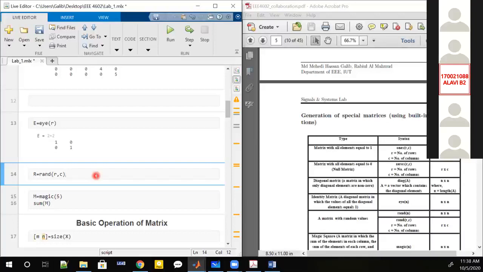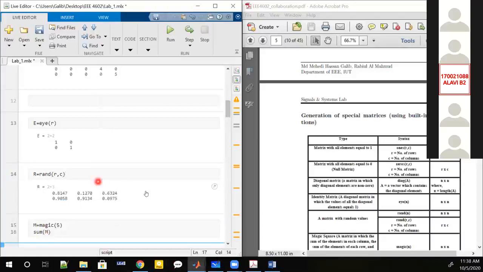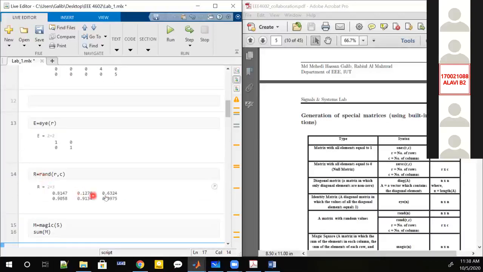Okay, I can just execute this line. You can see that this R matrix has been generated with a uniform distribution, and the uniform distribution is between 0 and 1. Is it okay? Yes, sir.